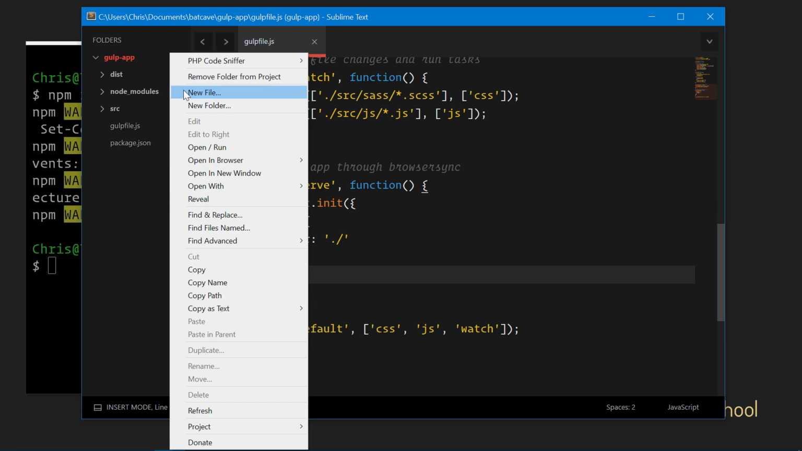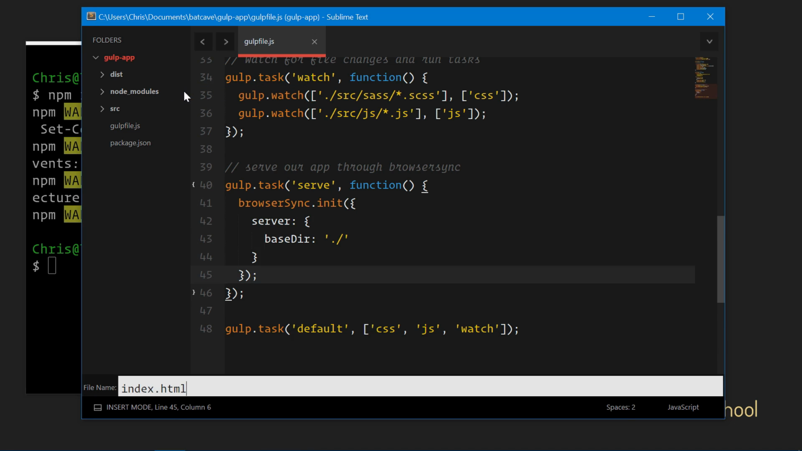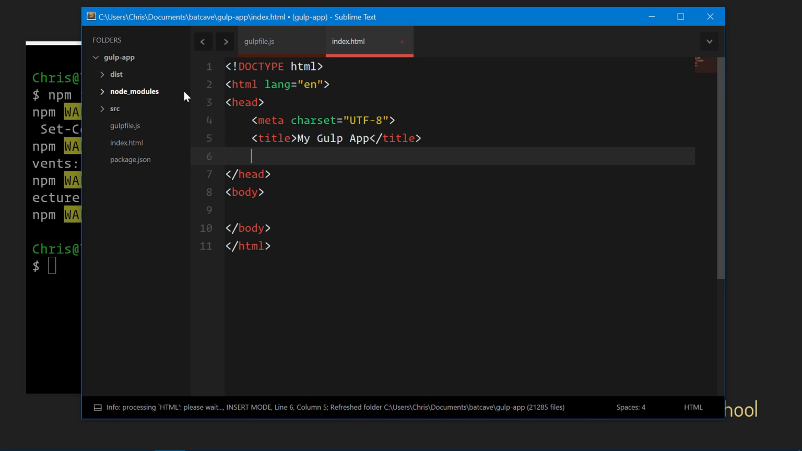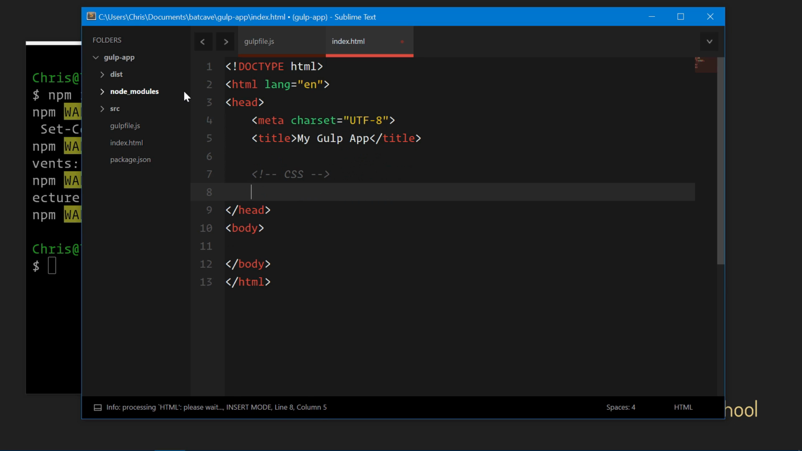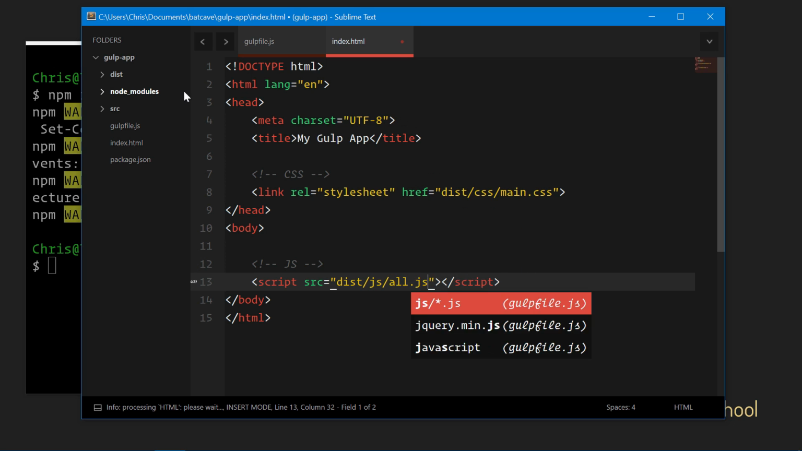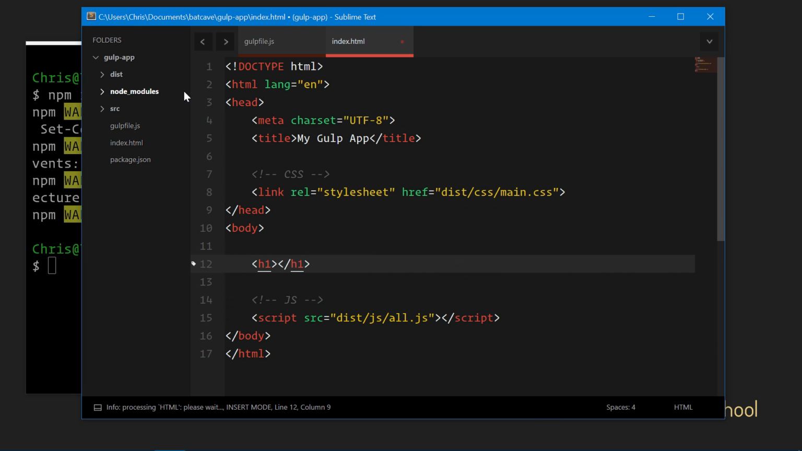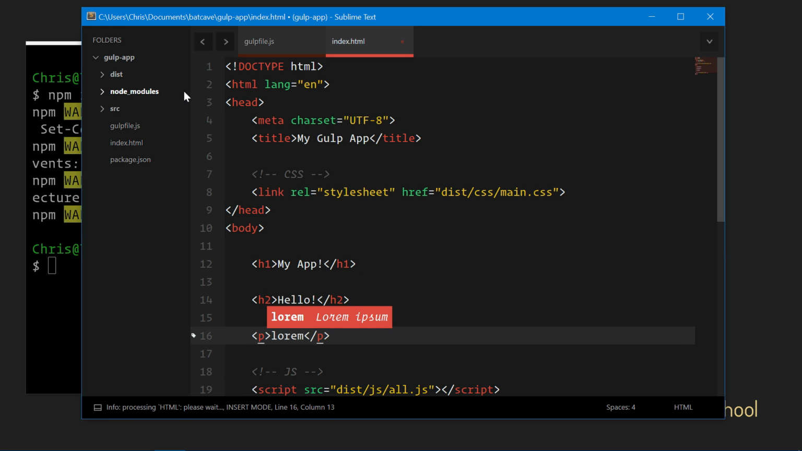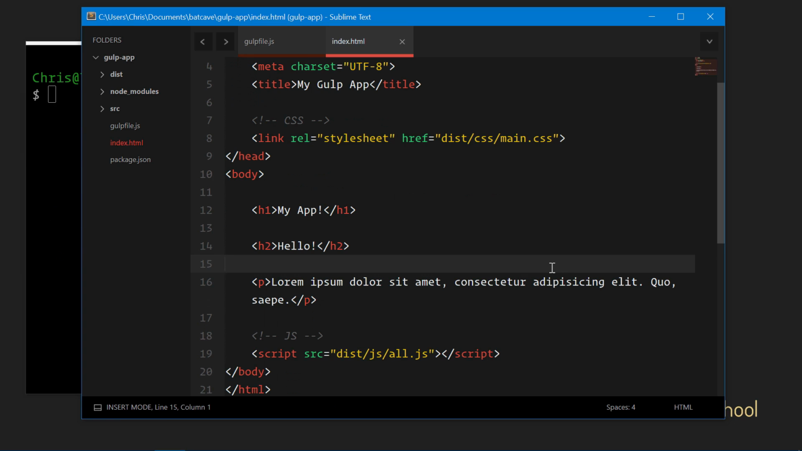Now we need an index.html file since we want to display something to the users. HTML5. And we'll just create a really quick skeleton for our application. Bring in the CSS file we created earlier. Bring in the JavaScript file we also created. And write some simple HTML. Now we can run gulp serve.